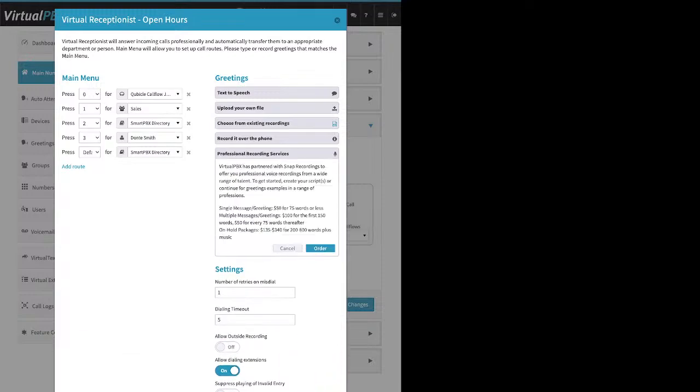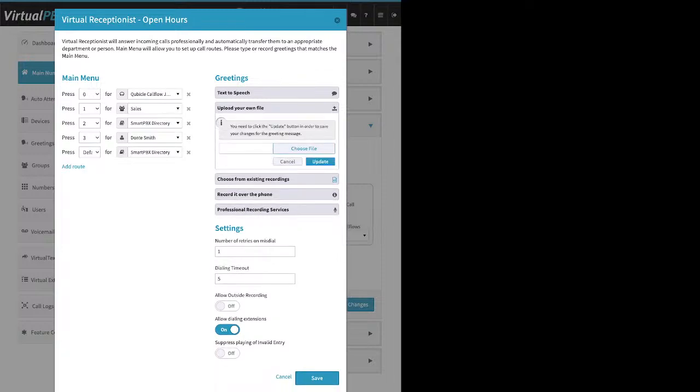Professional recording services: when you click order at the bottom right here, this will open up a new tab and take you to Snap Recordings. They have like 100 voice actors and actresses to choose from. They bill you directly, and then they send you the completed file via email. So then you would come up here to upload your own file and upload it.